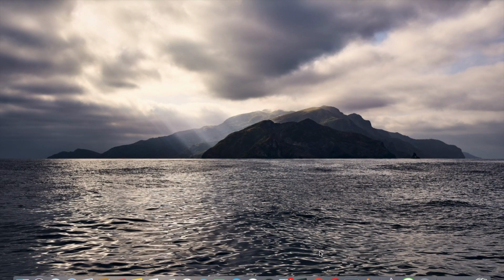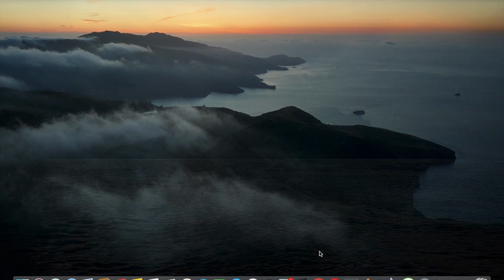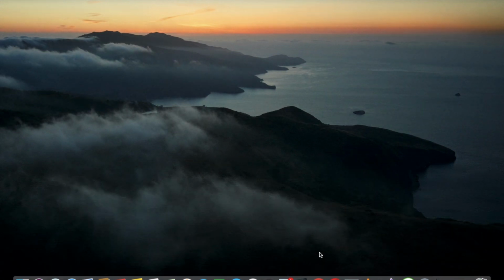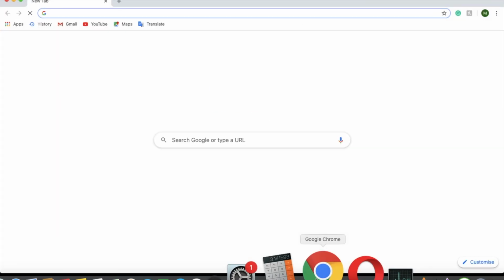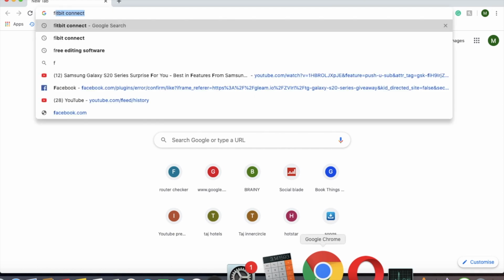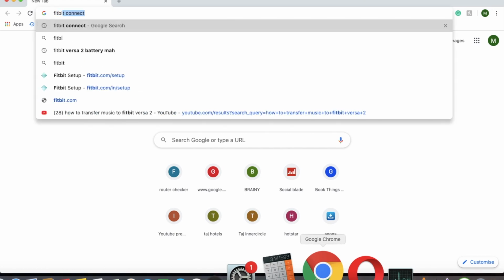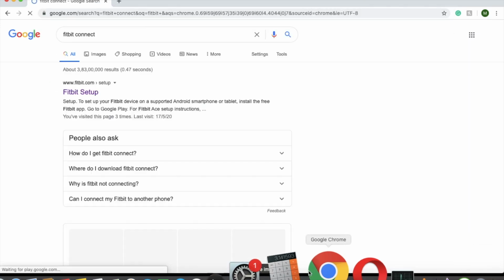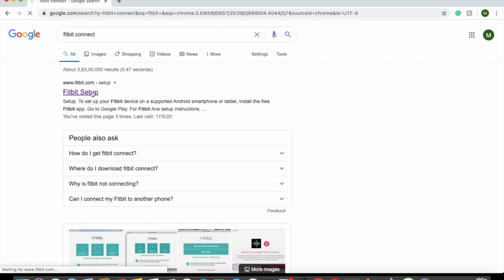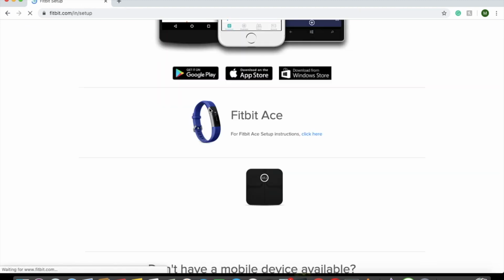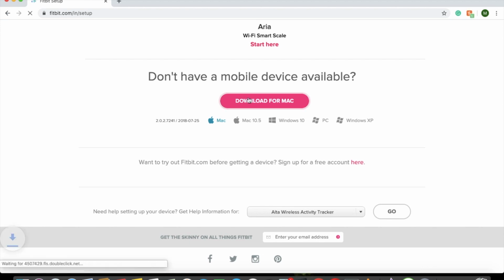Back with another video. In this video, I'm gonna show you how to transfer music from your MacBook to your Fitbit Versa 2. So first you'll go to your browser, type in Fitbit Connect on this site, and just download for Mac.